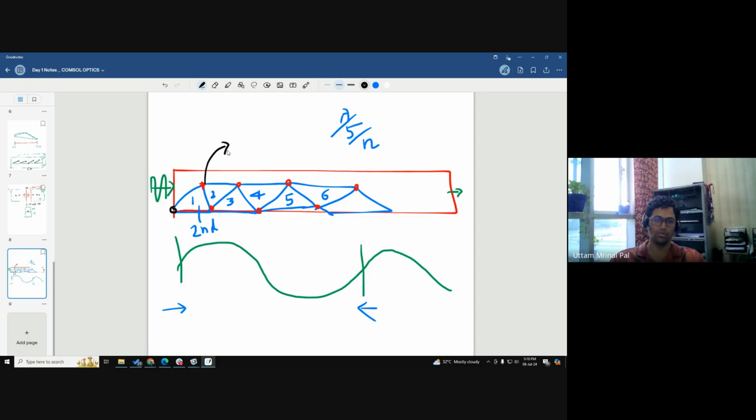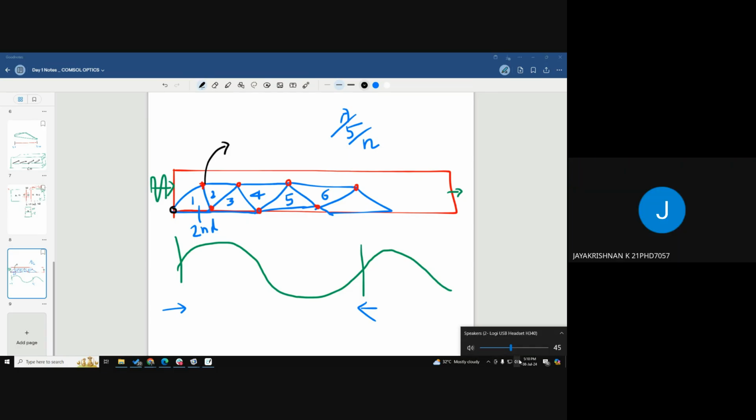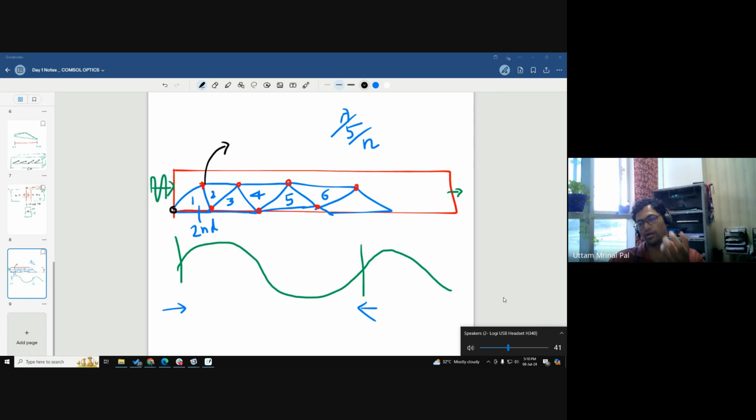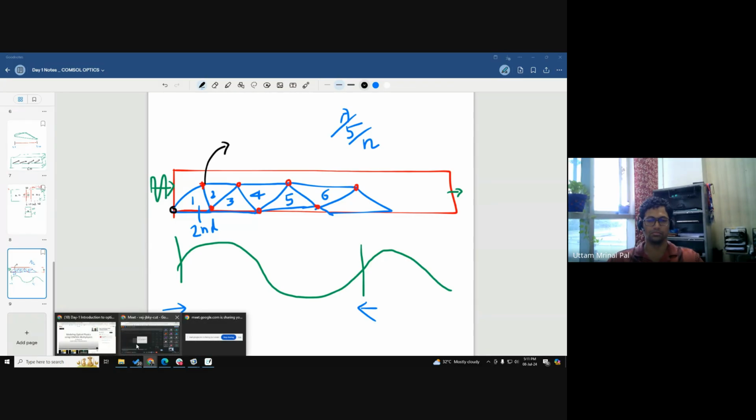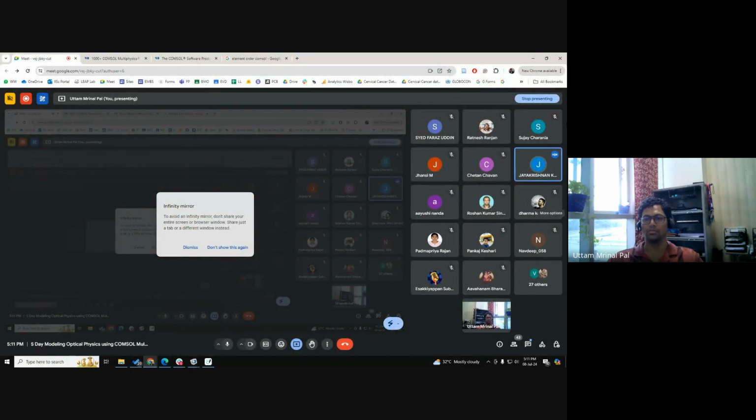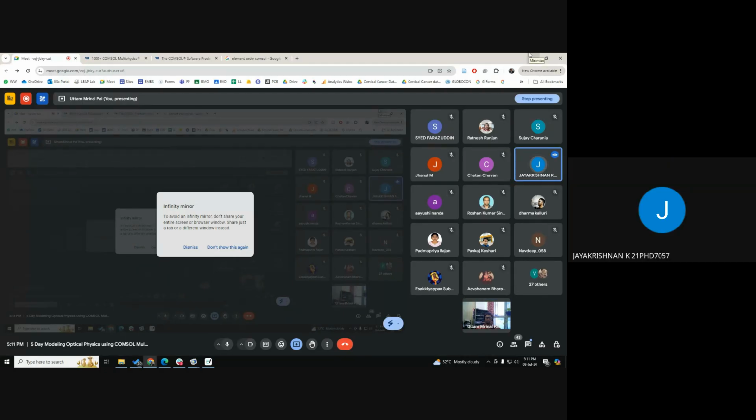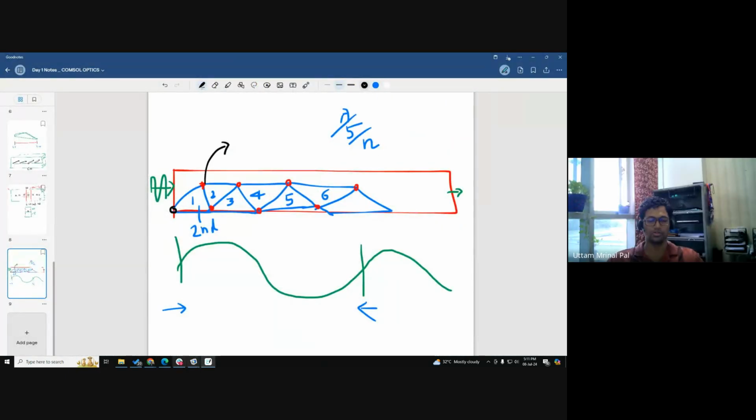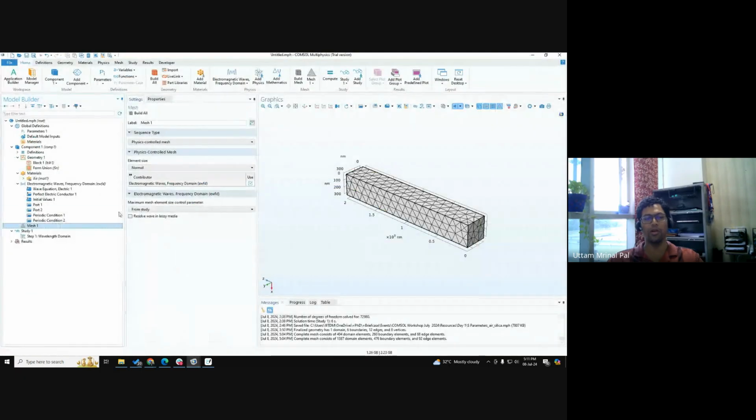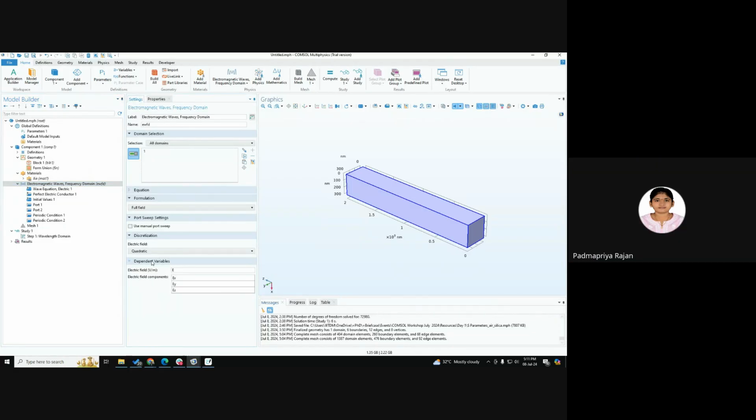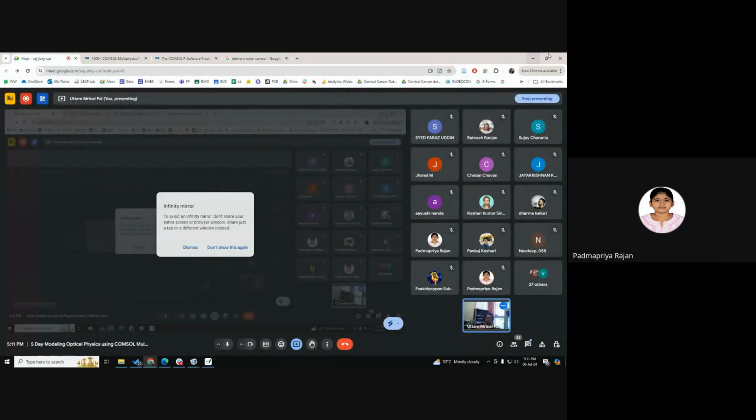Maxwell's equations. But what variable does it solve for in Maxwell's? What is the first thing that it solves for? Any guess? Electric field component. Yeah, correct. That electric field component is also known as a dependent variable. If you go to electromagnetic wave frequency domain and go to dependent variable, it is the electric field.